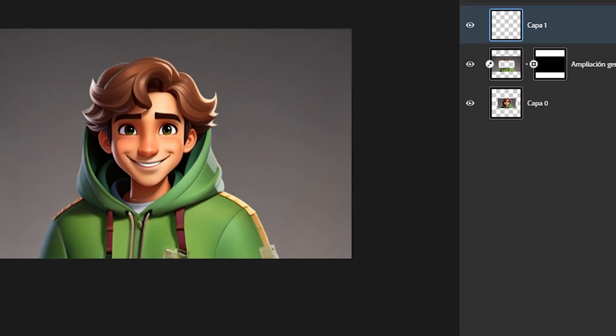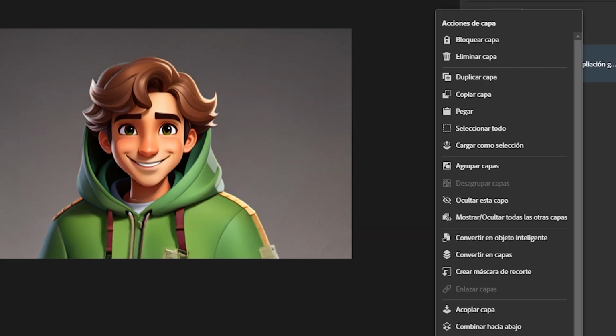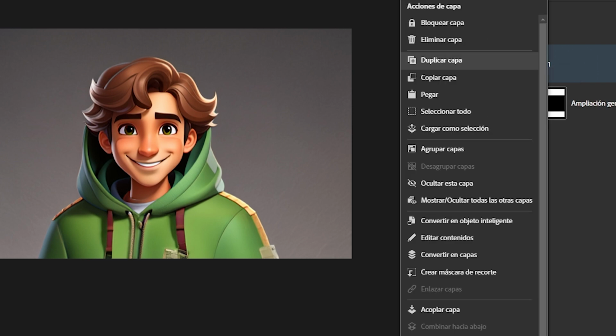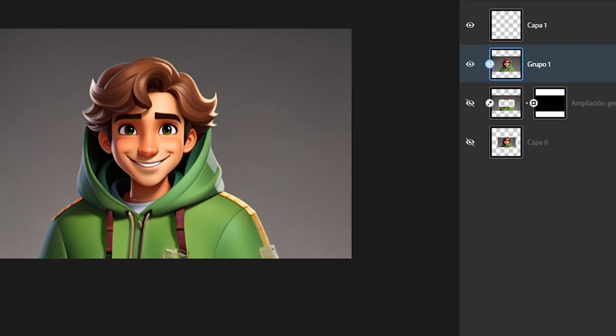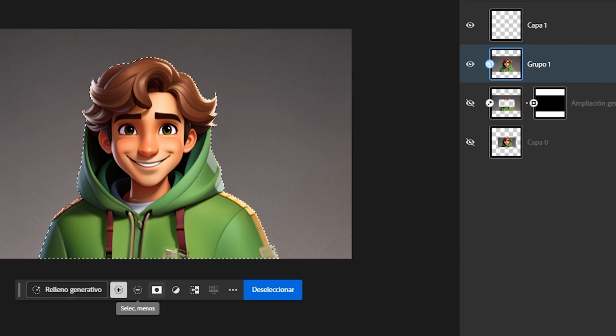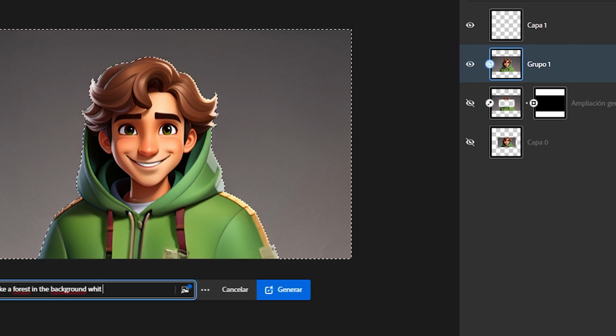You can remove unwanted elements and add new ones to create a more dynamic scene. For example, you can replace a cup by clicking on the area you want to remove and typing coffee cup into the prompt box. The AI will generate a replacement that blends seamlessly into the background.